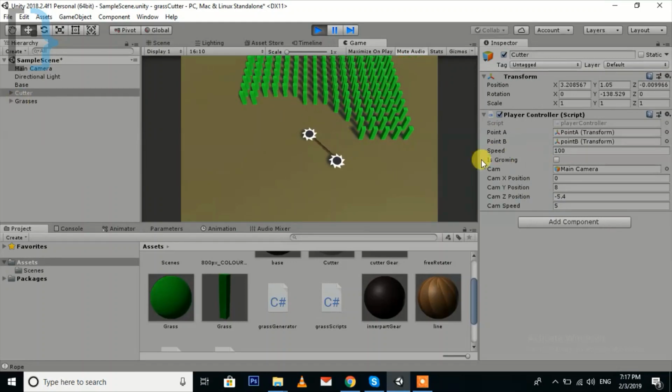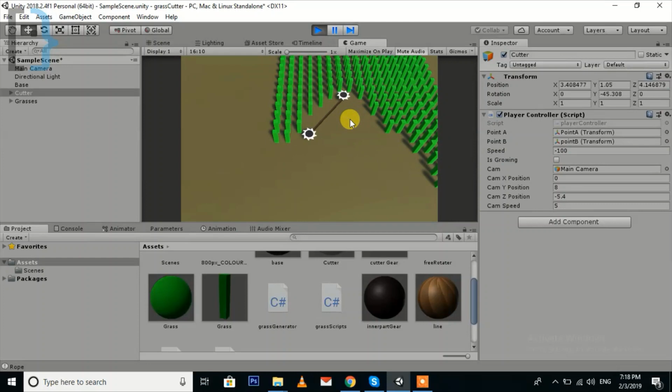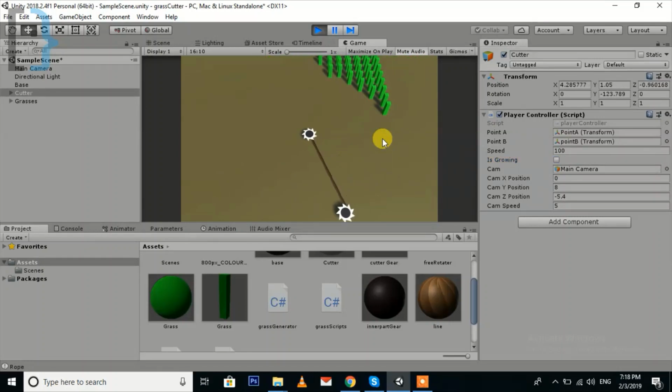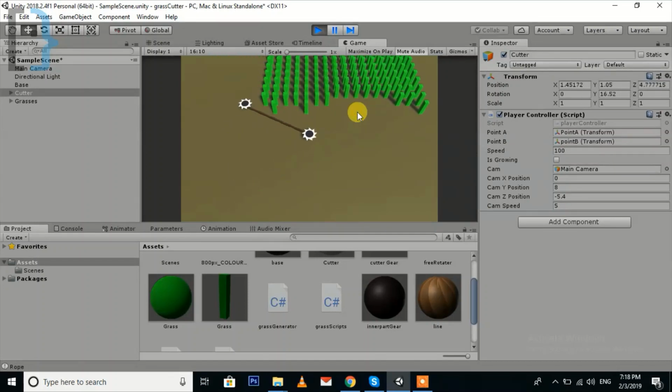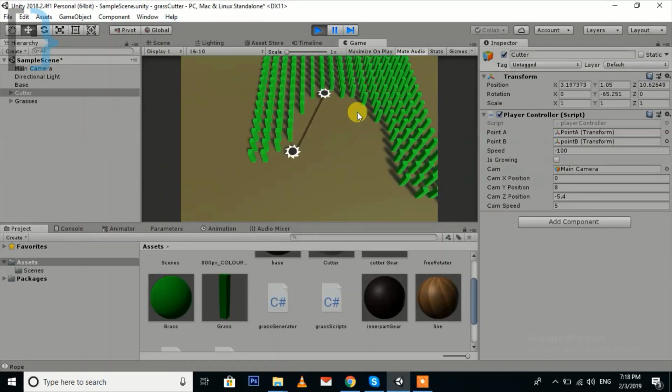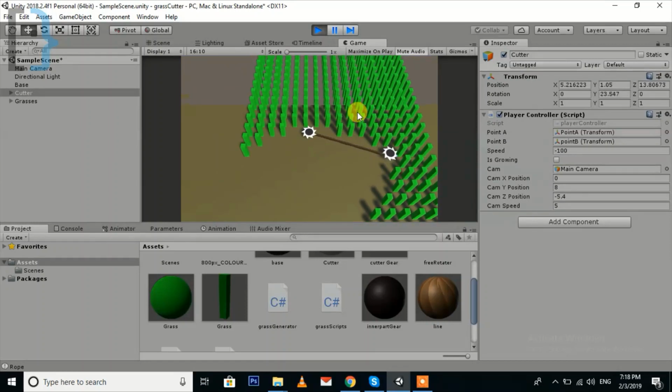Okay, so you can increase the radius of this cutting gears by this growing boolean. So when we get the power, the distance between two gears will be increased, like this. And when we finish all the grass, the level will be changed.